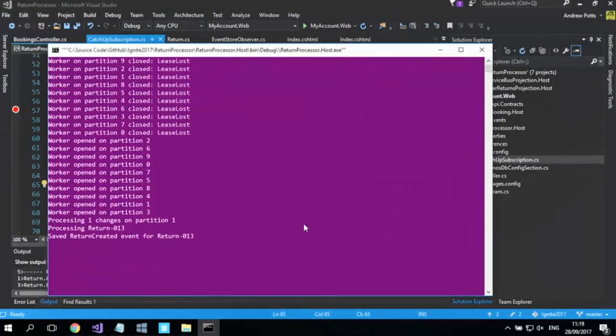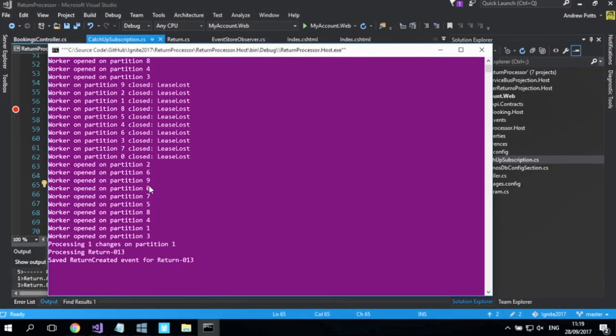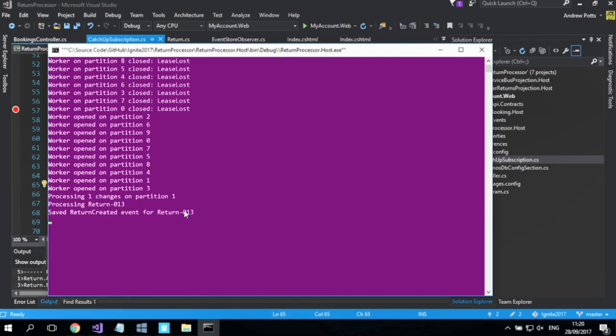We've got one here. When this client starts up, you can see it uses a lease database and it acquires the lease for all of the partitions in the collection. So we're running a Cosmos DB collection here with 10 partitions. When this client started up, it went away and grabbed those partitions. It owns those partitions, and we can actually see it's already processed that return.